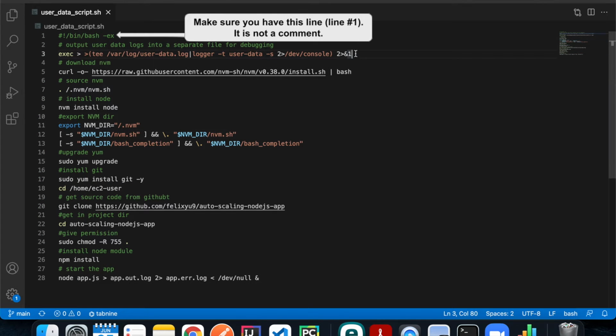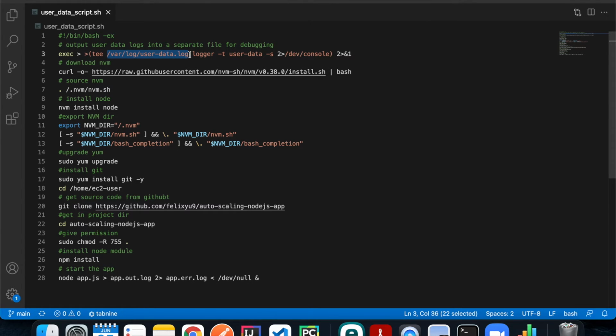So this line over here tells the auto scaling group to put all the logs in this file. So this is easier to debug and you can see what the problem is if you run into any. And then this line is to download NVM from the website. And at the time of recording, I believe that is the latest version. And then right here, we are sourcing NVM to make it active. And then we're going to use NVM to install Node. And then we're going to export the home directory for NVM.